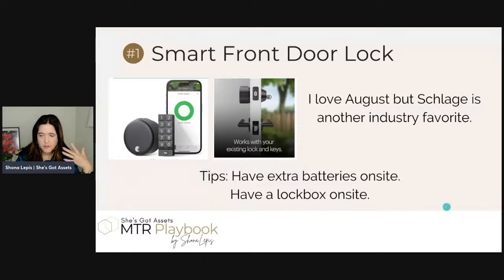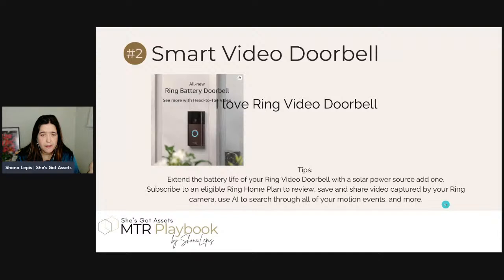So that's tip number 1, right? Smart lock, front door lock. Again, I did a little survey today in another group just to see, and Schlage was kind of the winner. I personally like August, but I just went under both.